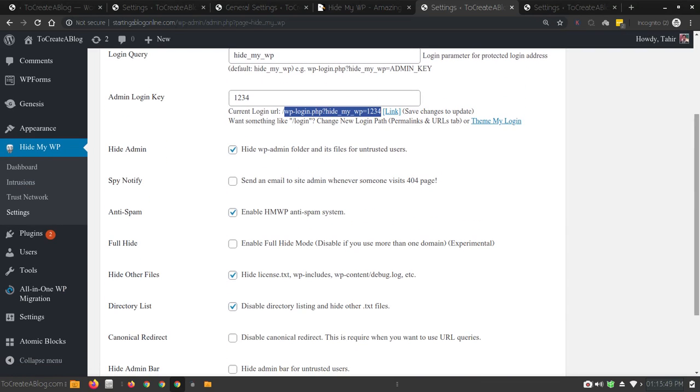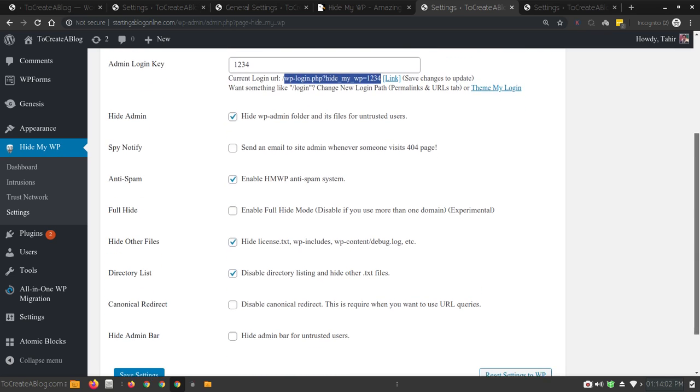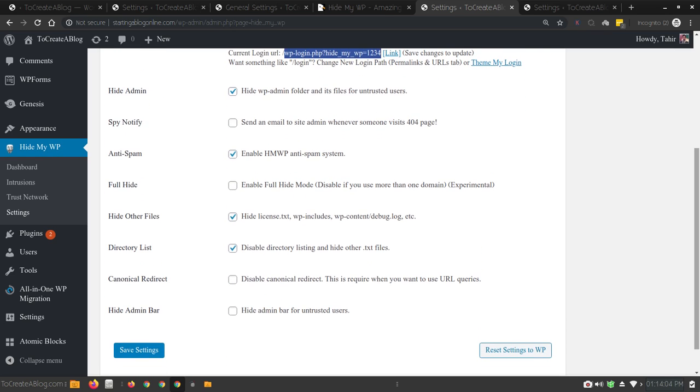Okay, next we have hide my WP admin folder and its files. And then we have spy notify, send an email to site admin whenever someone visits 404 page. You can also enable this option. Then we have anti-spam, enable HMWP anti-spam system. You should enable this one.